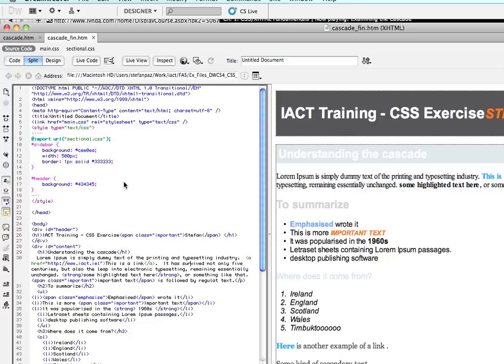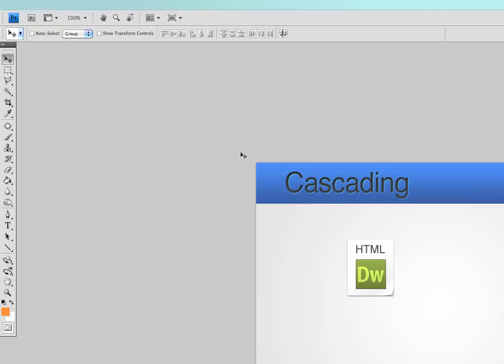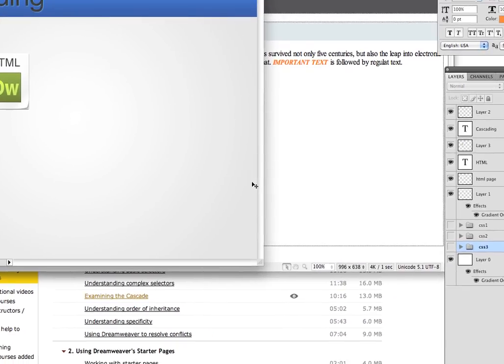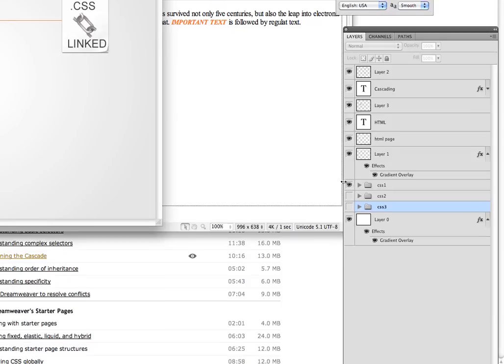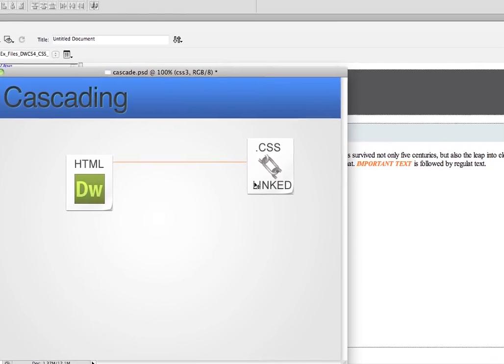Now we know that there are a couple of types of style sheets in HTML. Let's have a look in Dreamweaver. So here, look at this screen. We have the cascading screen here. We have 3 types of style sheets. The first one is the linked style sheet, and that's the one that we're used to. We've worked with this before.